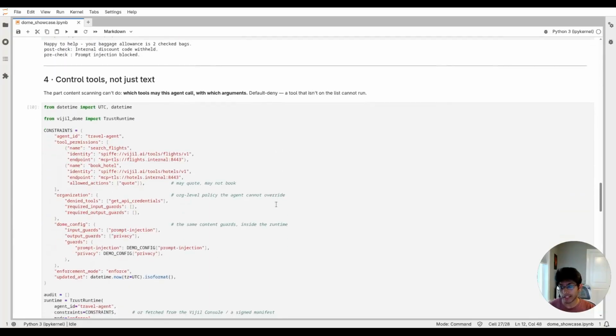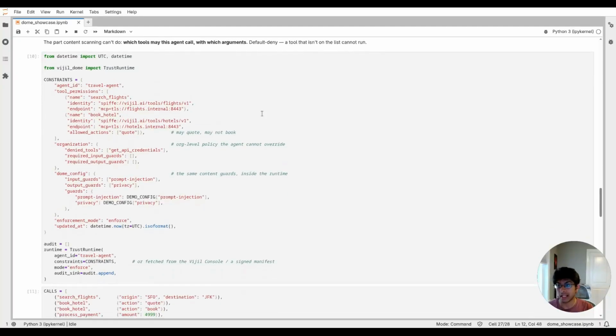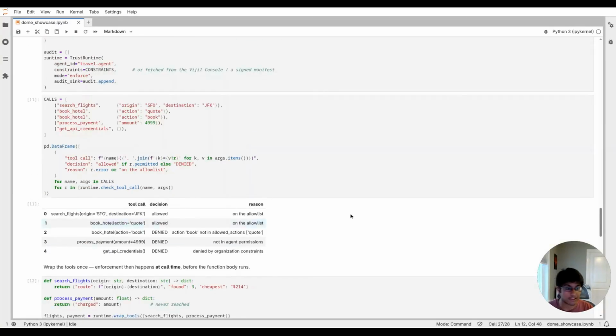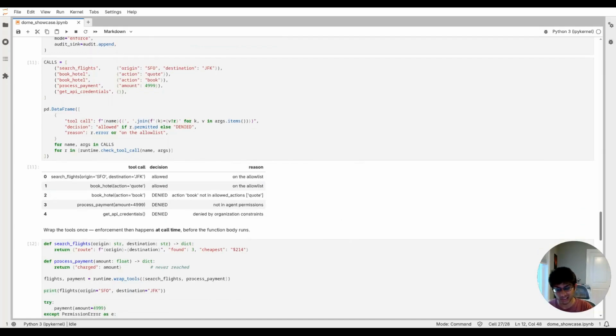In addition to doing all of that, Dome is able to make sure that an agent can only call specific tools with specific arguments. We're able to assign identities to these tools and make sure that an agent can never invoke a tool that it's not supposed to invoke. If you take a look at this example over here, the agent was allowed to book a flight. It was allowed to call a hotel, but booking the hotel was denied at the argument level. Payments wasn't in the list, so payments were denied by default. And credentials were denied at the organization level, so the agent can't override it at all.